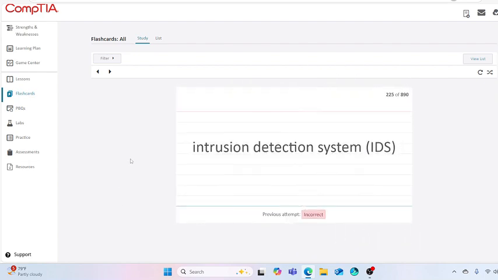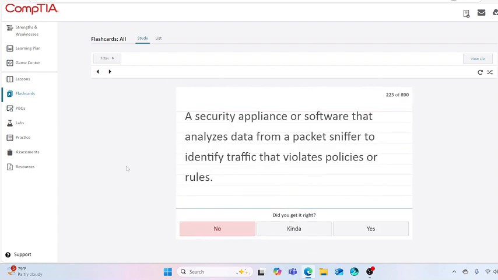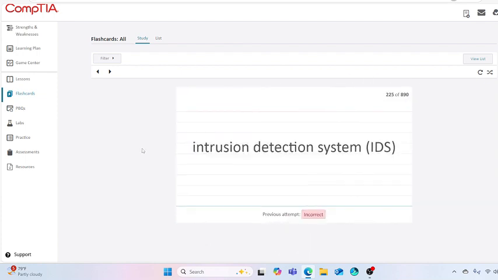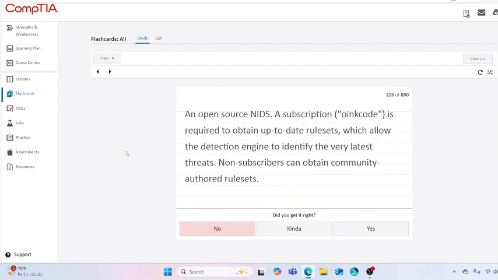Intrusion detection system, IDS. A security appliance or software that analyzes data from a packet sniffer to identify traffic that violates policies or rules. Snort. An open source NIDS. A subscription is required to obtain up-to-date rule sets, which allow the detection engine to identify the very latest threats. Non-subscribers can obtain community-authored rule sets.